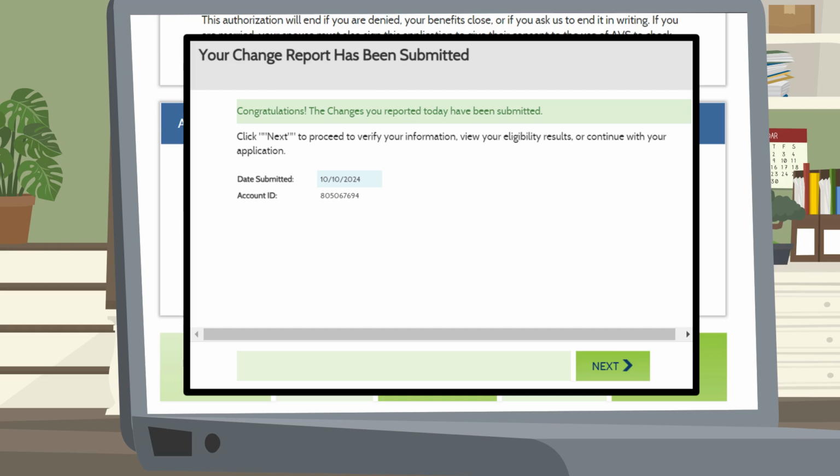After submitting, you will see a pop-up window verifying your change report has been submitted electronically. From this point, you can click Next to verify your information, view your eligibility results, or continue with your application.